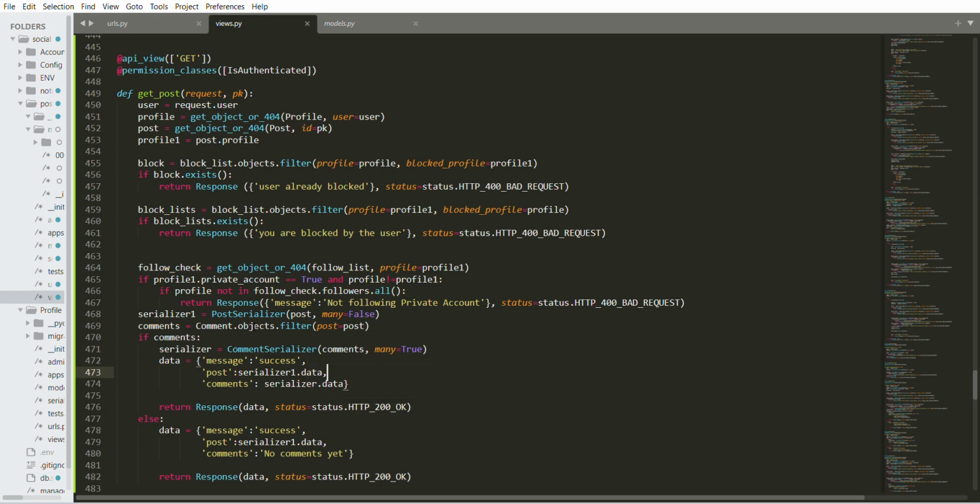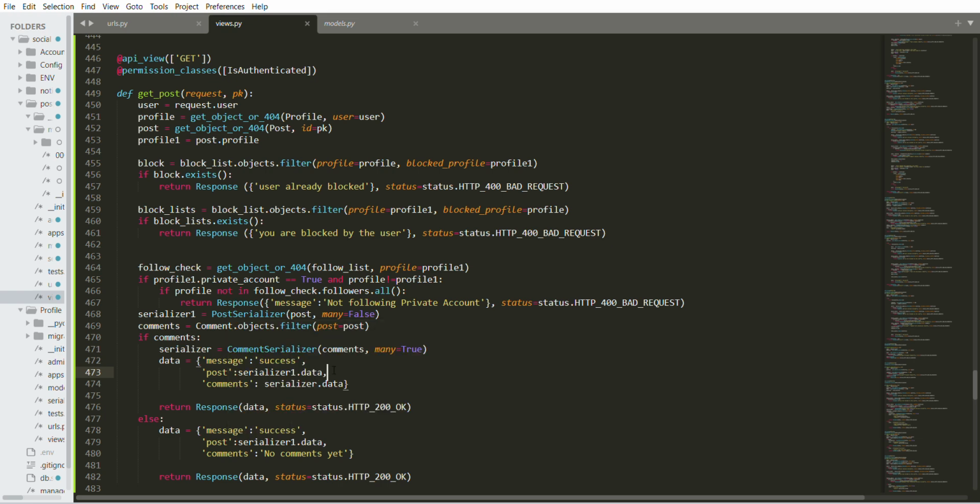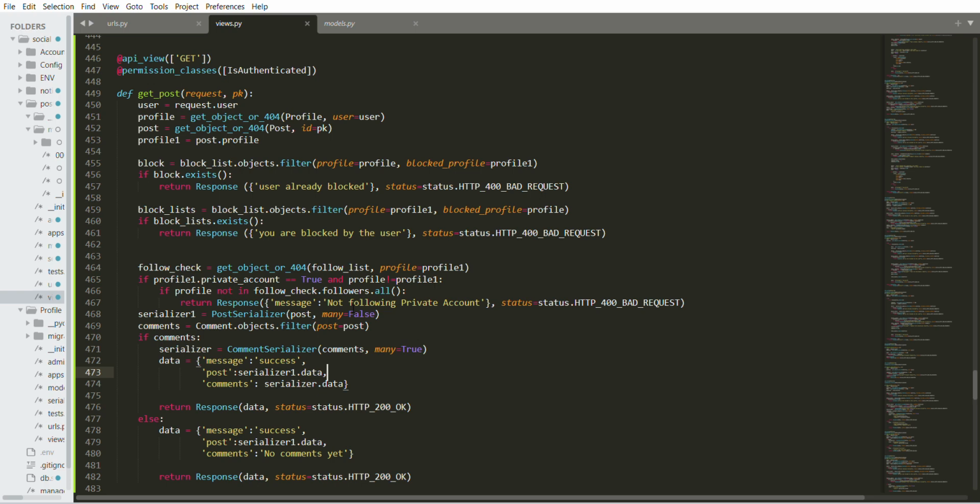Firstly, we are getting the post. What I wanted to do was that, when you get a particular post, you should also get the comments that are under it. So we did serializer1 equals PostSerializer, many equals False, since we are just getting one instance of the post. Then we do comment equals Comment.objects.filter, post equals post. Our post is the particular post we are getting, and then we're getting comments that are related to that particular post. Now if comments exist, then return this data: body message success, post equals serializer1.data, then comment is going to be serializer.data.